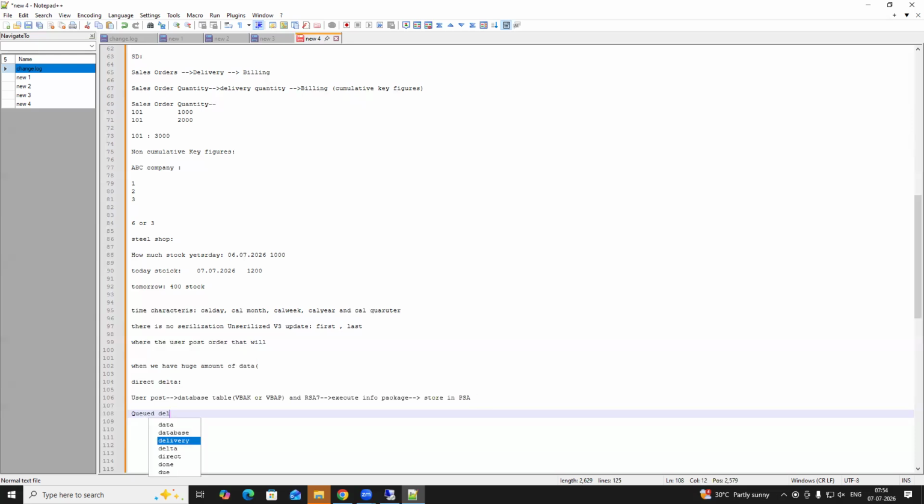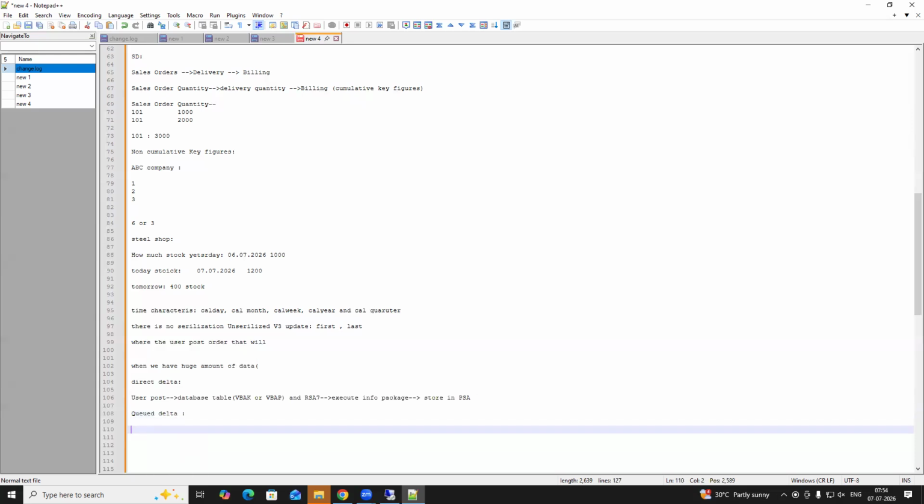Q delta. So you can explain the same thing in the interview also. The user will post. It will be stored into the database table and also here, LBWQ. It will be stored into the LBWQ, that means the extraction queue. And then we need to execute the job. Whenever the user posts records, the record will be stored at the table level as well as in LBWQ. We need to clear the queue by using the job.